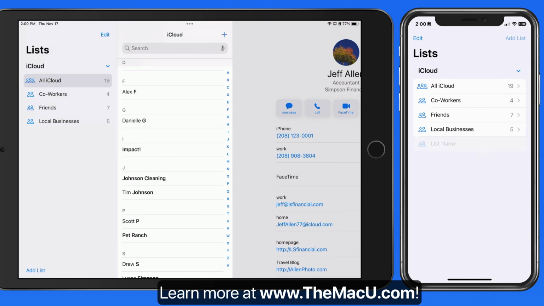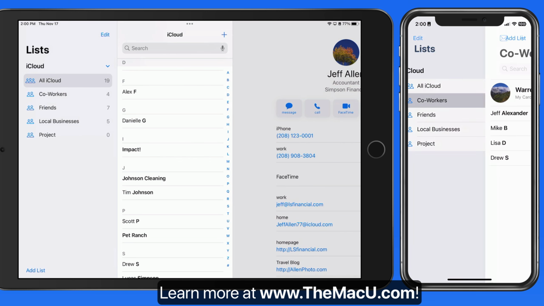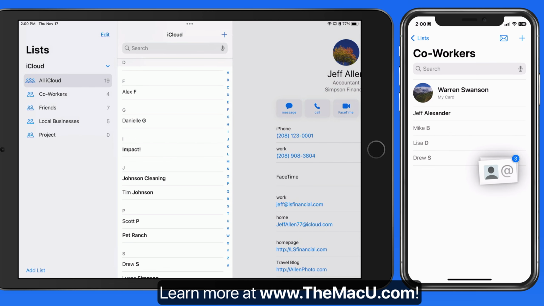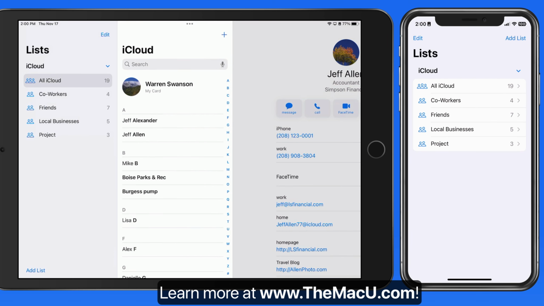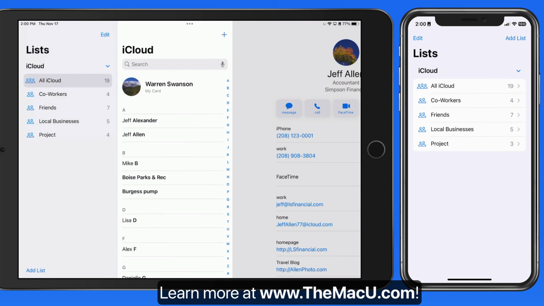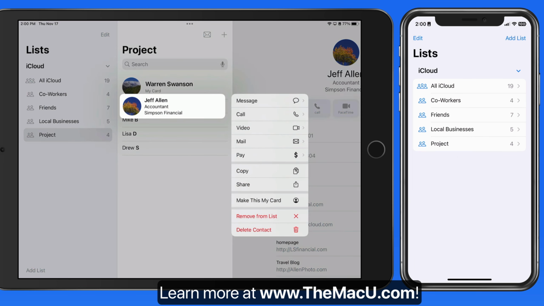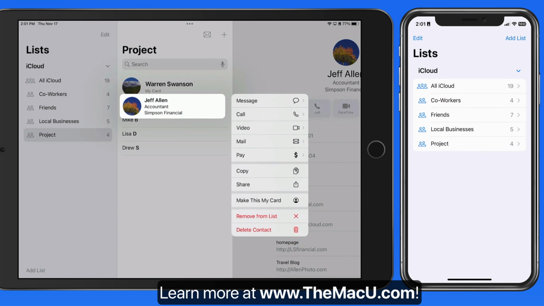We can add contacts to multiple lists. If I add a list called Project, I can bring in a few of the contacts that are also in my Coworkers list. And I'll add another from my All iCloud list. Tap and hold on a contact and I can remove it from only this list. Notice we also have the option to delete the contact, which will remove the contact from the All iCloud list as well.